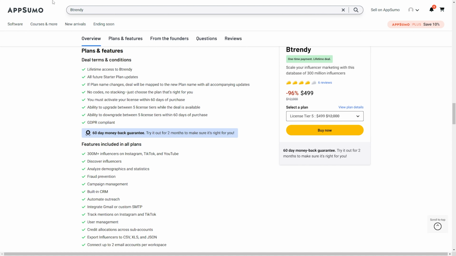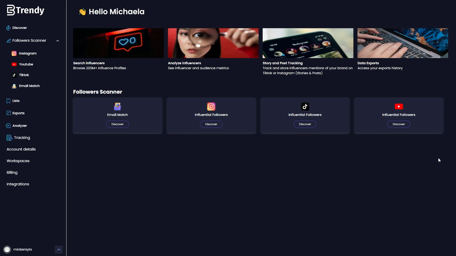So let's take a look. This is the dashboard. Right away, I noticed that it does have a darker palette, which I like because it doesn't hurt my eyes nearly as much. We've got a few different shortcuts to get us started. We can search for influencers, we can analyze influencers, we can track story and posts, and we can export our data. There's also the follower scanner. You can search for people through different avenues.